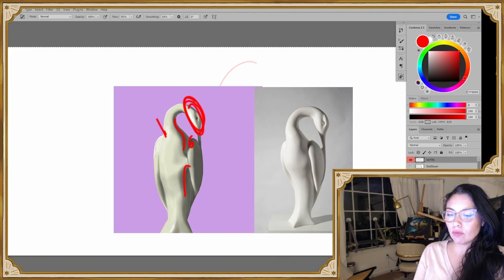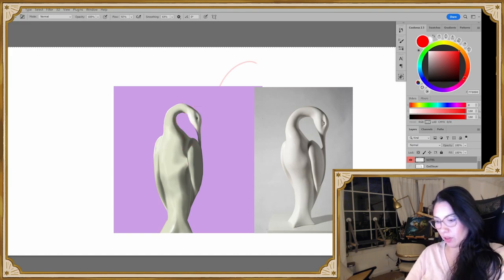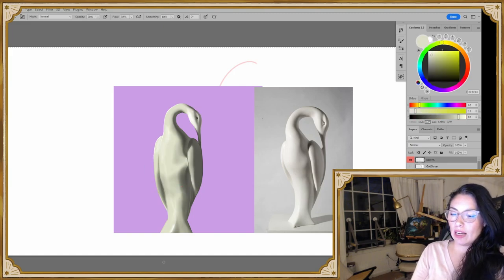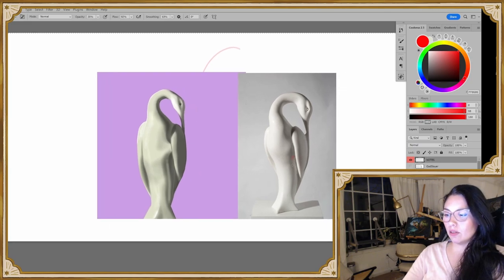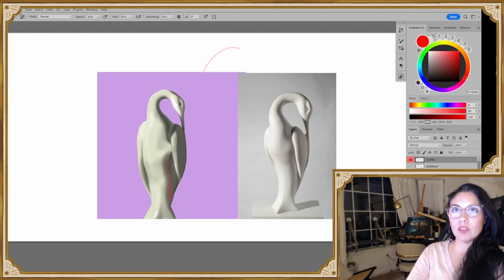Nice. If I were to nitpick, because you did a good job, I will say you have this lighter. I don't know if you can see it here, this shape happening right here. It's kind of missing on yours.